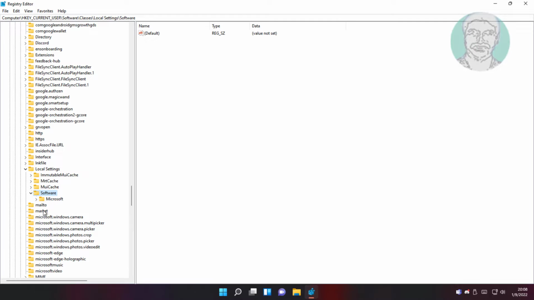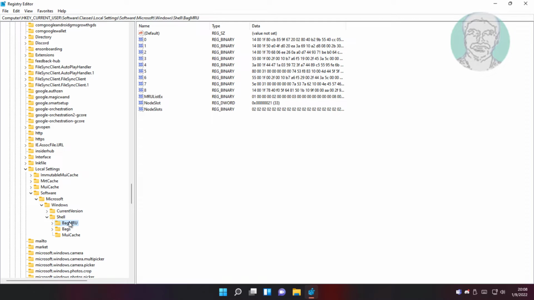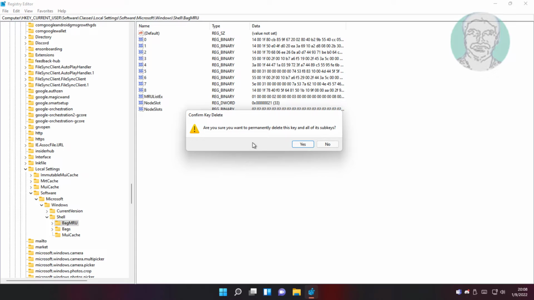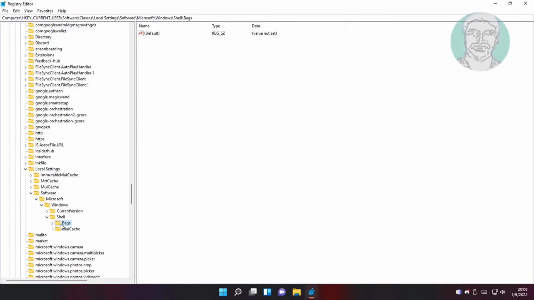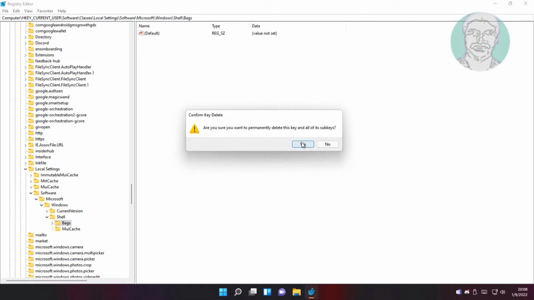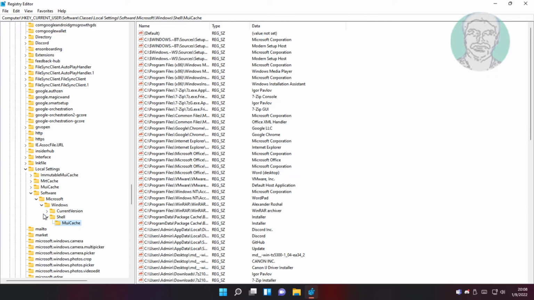Click and expand Microsoft. Click and expand Windows. Click and expand Shell. Delete the BagMRU and Bags keys. Close and exit Registry Editor.